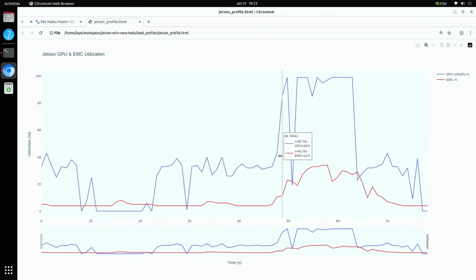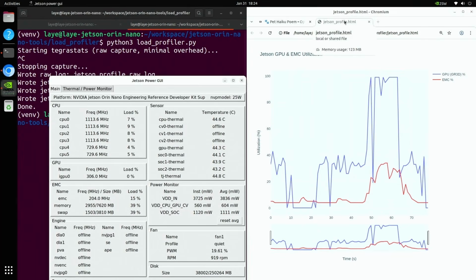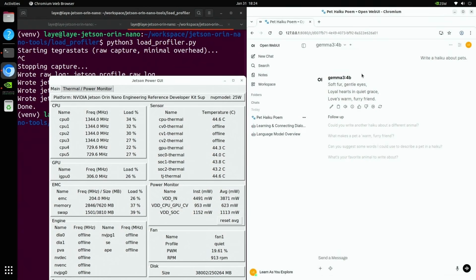Let's see how we can do that now. Let's open up the Jetson Power GUI again. Let's close out this chart that we generated, and we now see the load on the GPU has gone up to like 30 to 40% again. So this is the load that we want to get rid of.